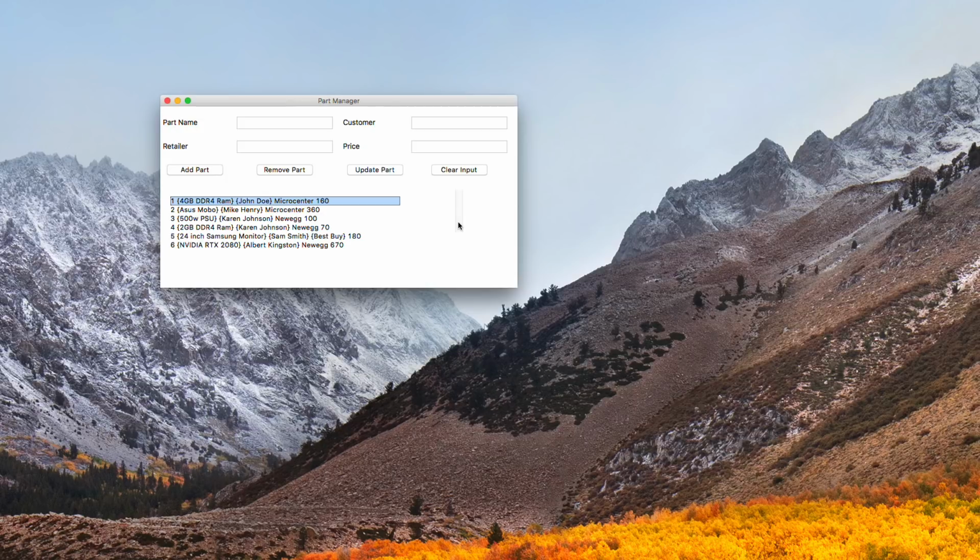So basically, the idea is that they get a customer and maybe they need to order a power supply or some memory, and they can add in the part name, like we can say 700 watt PSU, the customer, and the retailer that we plan on getting it from. So we'll say Newegg, and the price, we'll say 180. We can go ahead and add the part, and it gets added down here. So it's basically a CRUD application, but it's a desktop GUI application.